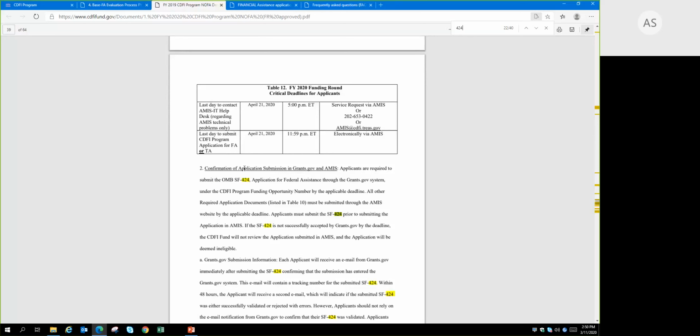There's nothing precluding you from doing it sooner than later. We strongly advise not waiting until the last day. If it is truly government error, we do have a provision that says you have 2 business days to submit a late submission request. But again, the CDFI Fund is only going to allow a late submission in case of government error. That's listed on page 41 of the NOFA.